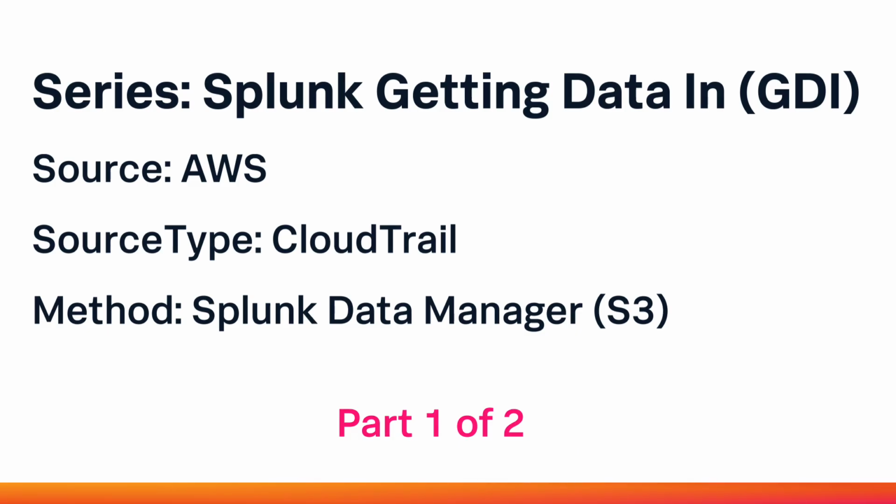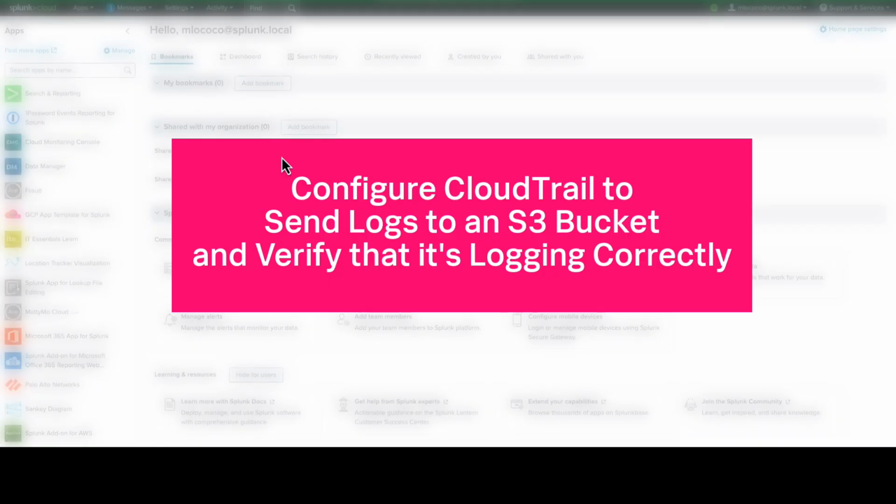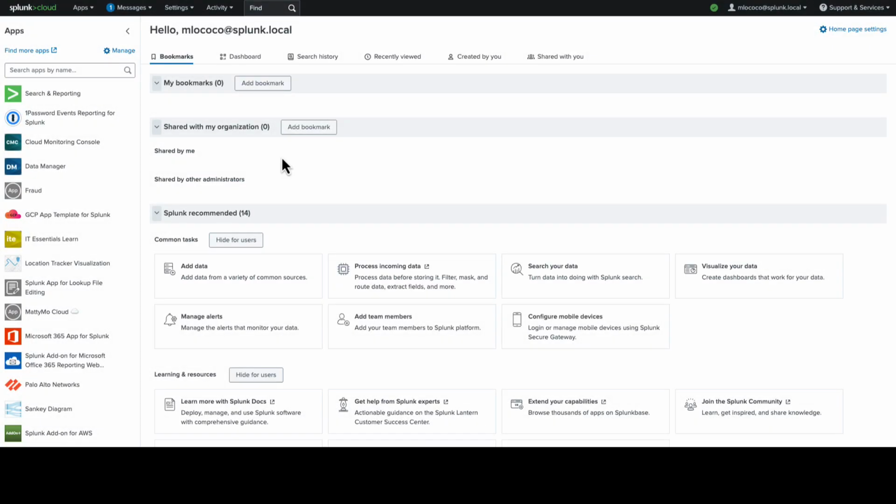This video will show you how to ingest CloudTrail data saved to a single S3 bucket using Splunk Data Manager. Now, before you begin, make sure you've already configured CloudTrail to send logs to an S3 bucket and have verified that it's logging correctly. With that done, we can proceed.